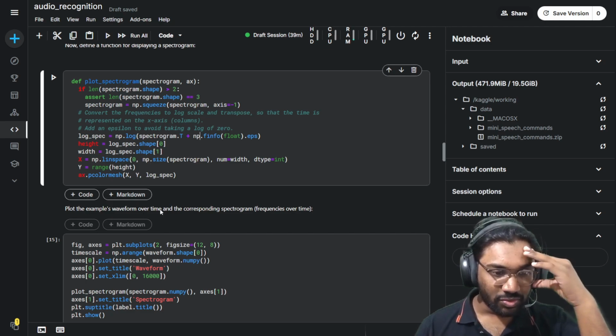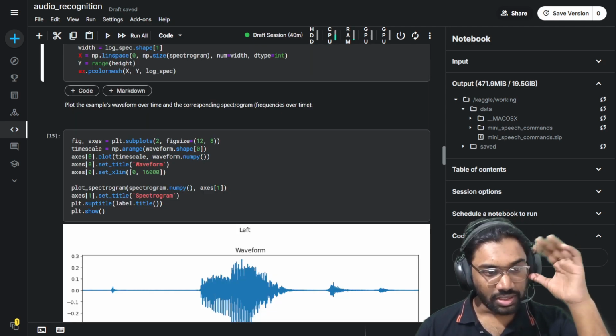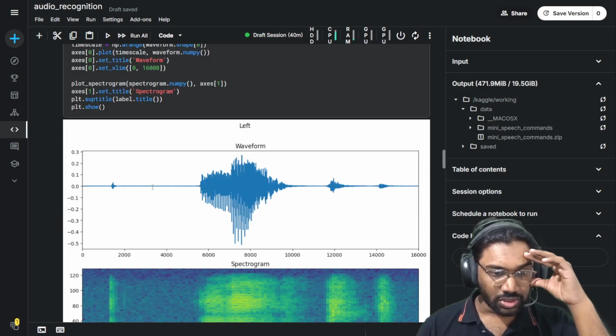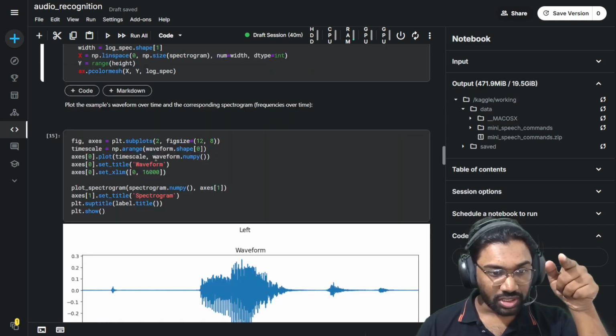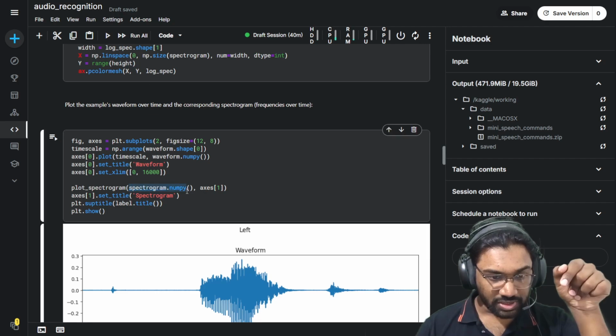Plot the waveform over time and the corresponding spectrogram, frequency over time. Here we are plotting the time scale waveform with numpy, with the title waveform, from 0 to 15,000. We are plotting the waveform, and also the spectrogram, by calling that function.